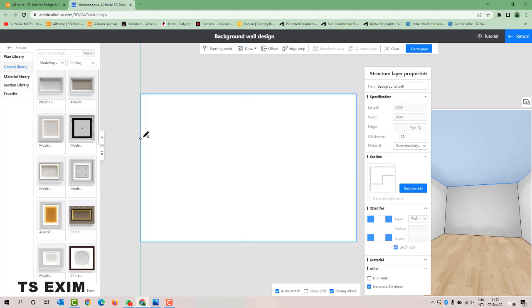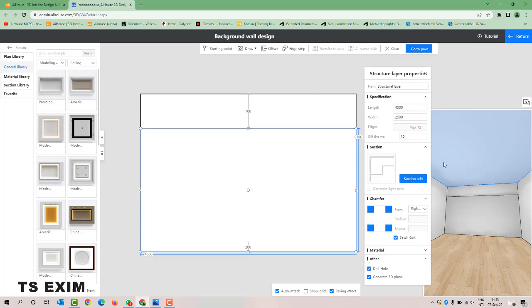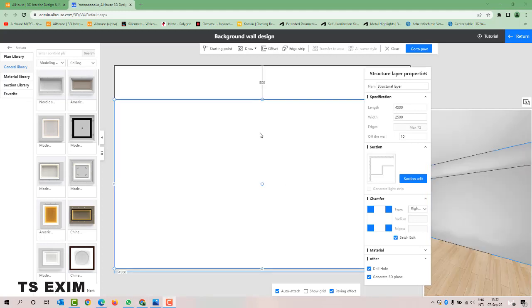Press draw rectangle. Then you measure your size. You draw around like this. Then from here set 2500. Then here set to 0. So it has to look something like this.